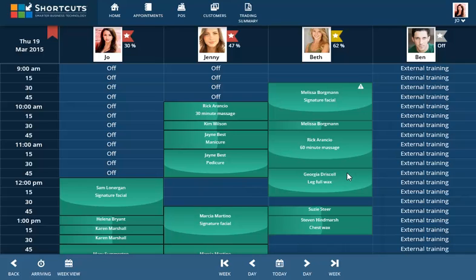To shorten or extend the duration of the appointment, click on the darker coloured area of the appointment block. Then, drag the bottom of the block to increase or decrease its size.